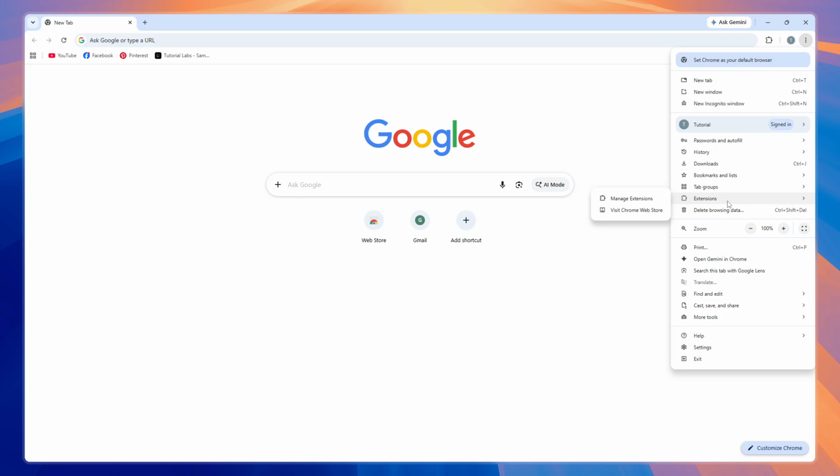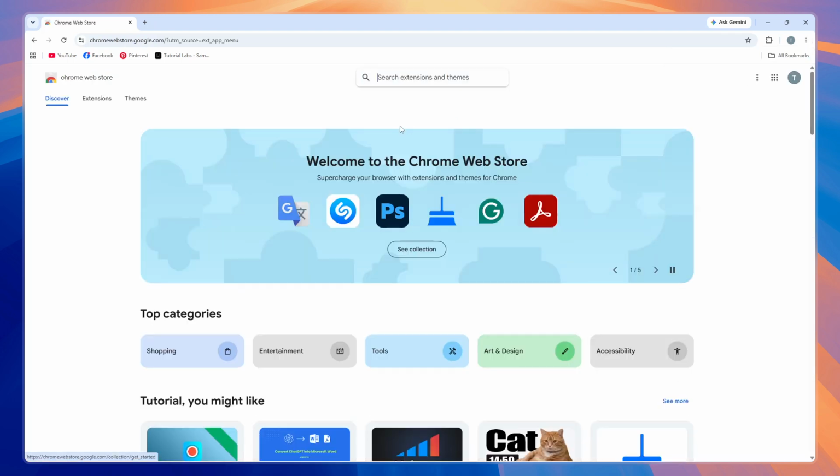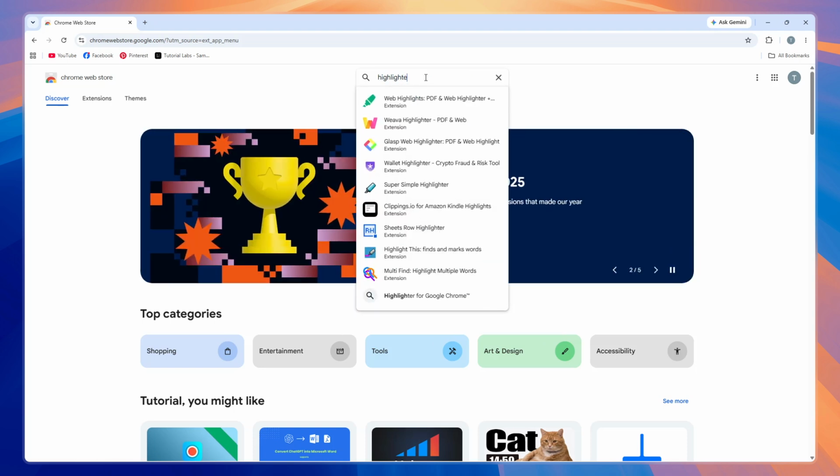In this submenu, click on Visit Chrome Web Store. This action will take you to Chrome's official extension marketplace, where you can browse and install various tools to enhance your browsing experience. Once the Chrome Web Store opens, you'll see a search bar at the top of the page. Type in highlighter and press enter to search for highlighting extensions.